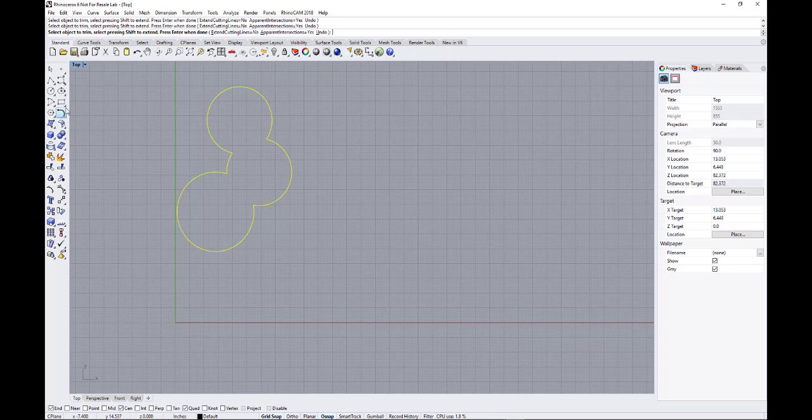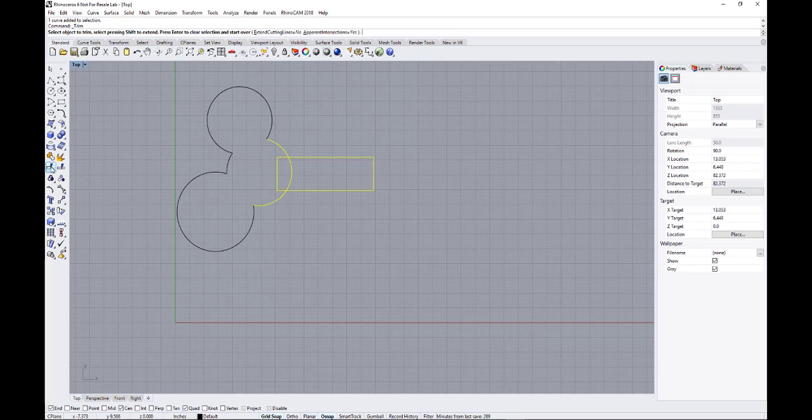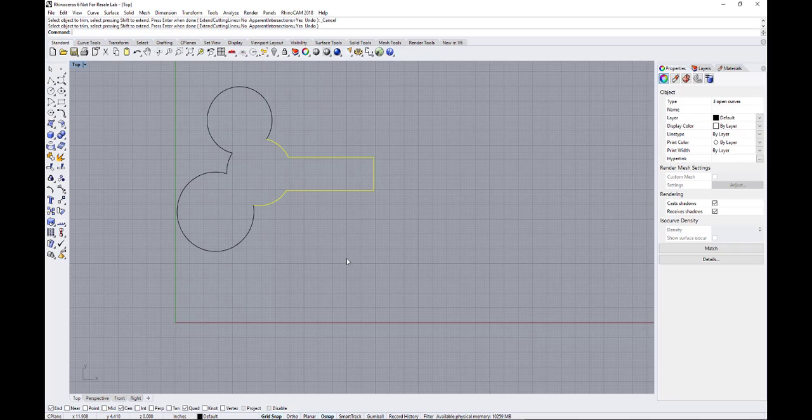If I want to trim something else, I can do that. Let's draw maybe a square in there like this, and we'll intersect that. We want to highlight what we want to trim. We're going to hit the trim tool, get rid of that, and we'll get rid of this.